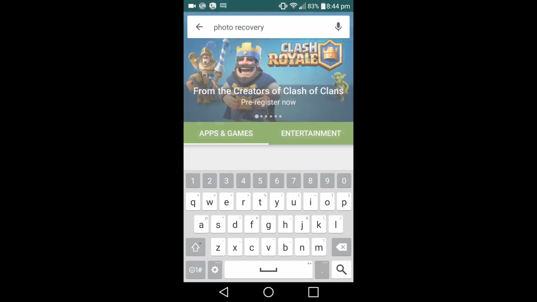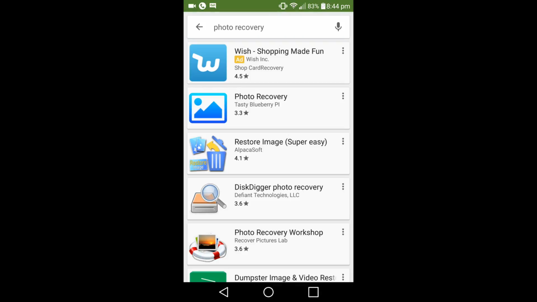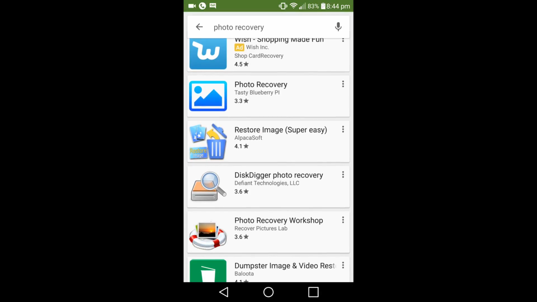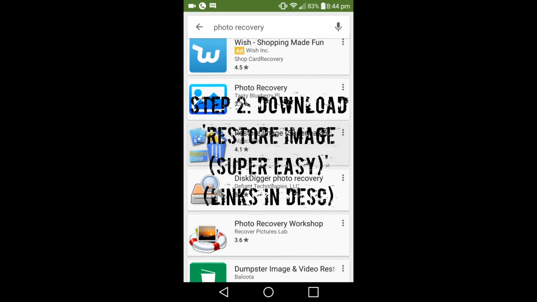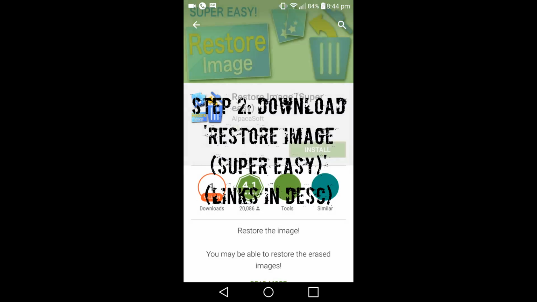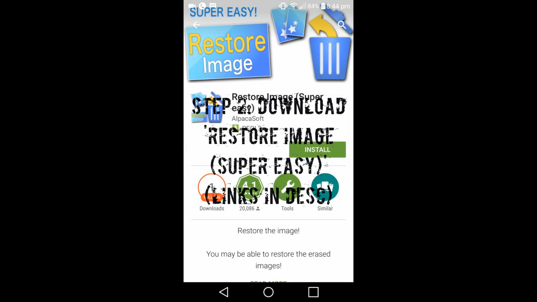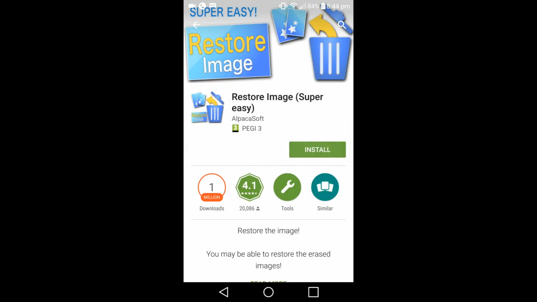Now there's a range of apps and you can try any one, whatever looks good to you, but the one I use is Restore Image, so that's this one, and I'll put the link to that in the description. Click on the Restore Image app. It has this icon, so super easy. Click Install and install the app. Now, this app is extremely easy. It's very lightweight, 3.56 megabytes.